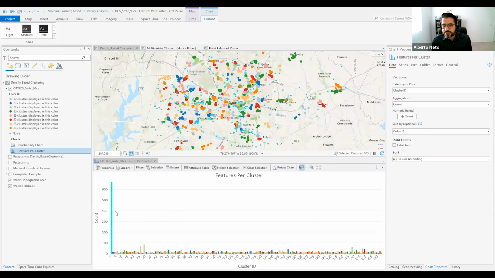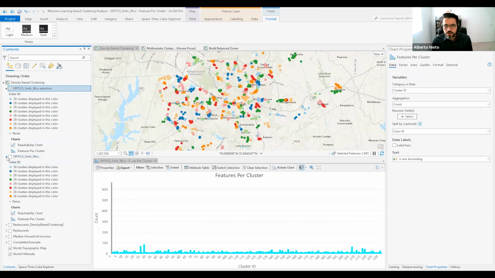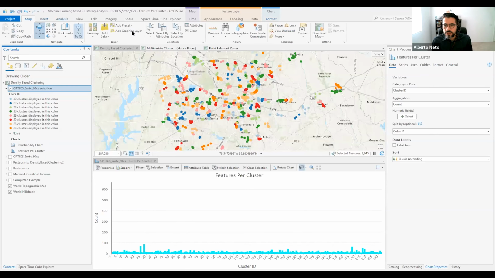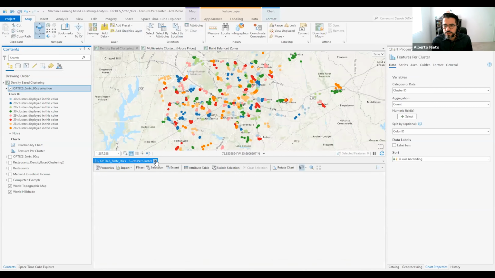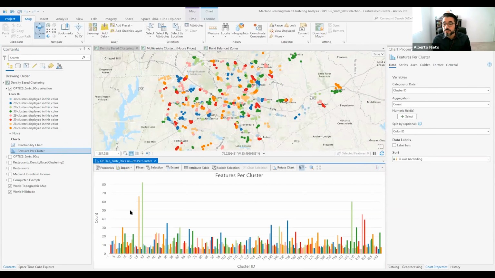I'm going to select the noise points. We don't care about those at this point, so I'm going to switch the selection and make a layer from that selection. So we're now just focusing on our clusters. And let's take a look at that chart of just the amount of restaurants per cluster, ignoring noise. So now we have these really promising clusters. So there's the top cluster with the most restaurants.